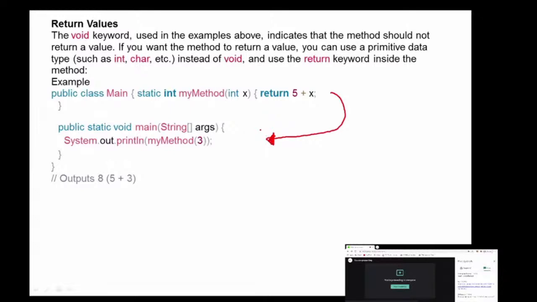So, unsa man karon ang gi-return. So, this time, let's see. Again, the parameter is x and it will return 5 plus x. Meaning, iyang ihatag sa main nga value is 5 plus kung unsa ang value ni x. Okay?